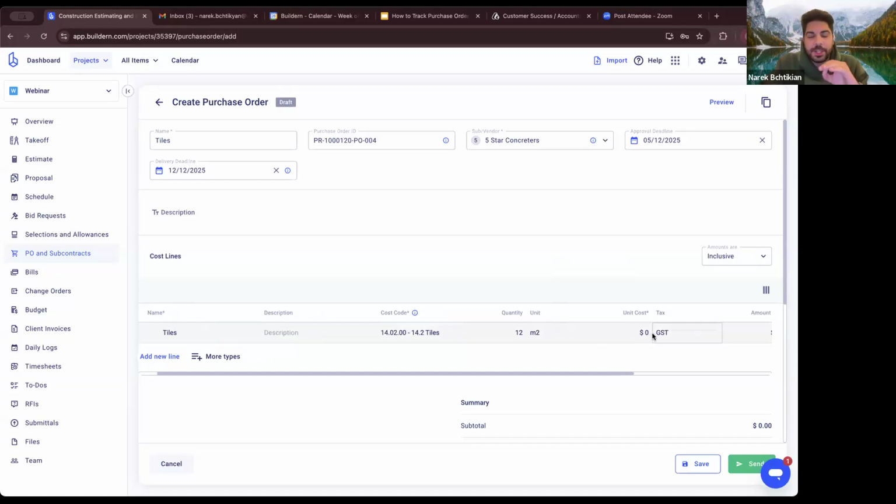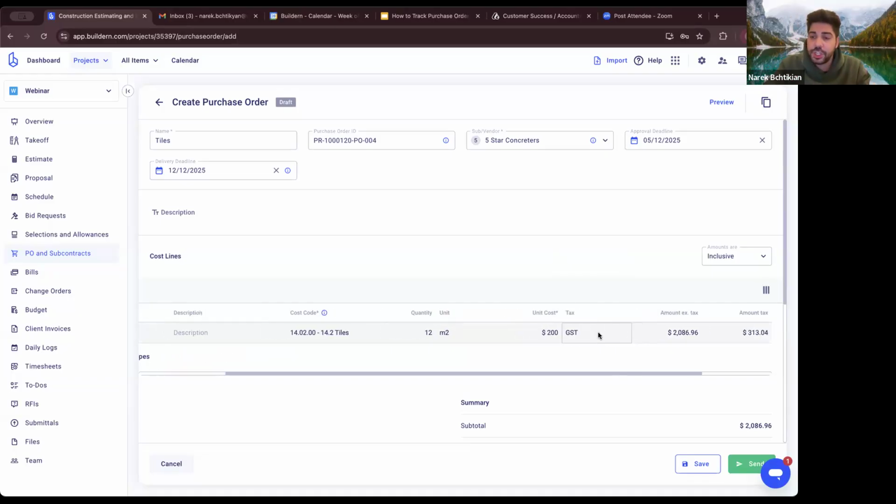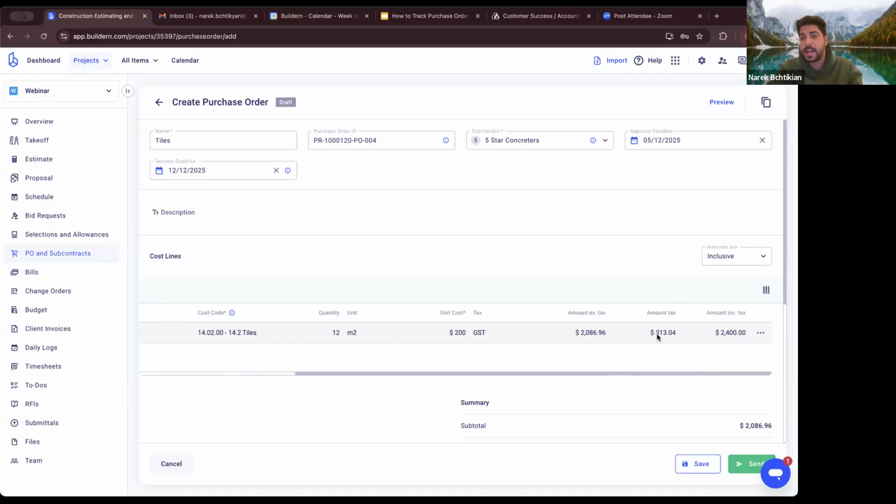Now, I want to take a moment to talk about the unit cost because what we saw is that there is sometimes confusion between cost and price. So to keep it simple, view it this way. Cost is always going to be for you. Price is always going to be for your client, right? The cost of the item is how much you're going to pay your vendors or your subcontractors. So I'm going to say that my cost is going to be, let's say $200 per square meter. If you have your GST taxes set up, the system automatically applies them directly to those items. And there we go. This is the amount excluding tax that is going to cost me, and this is the amount including the tax.